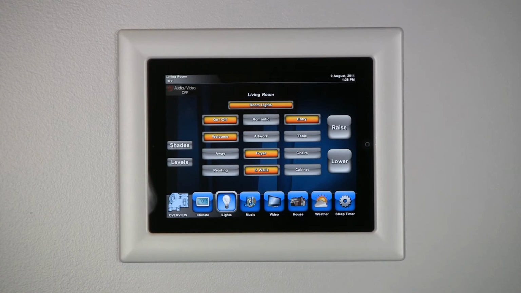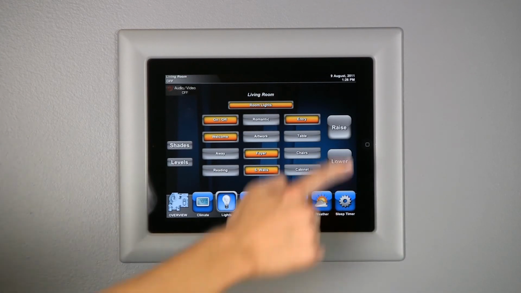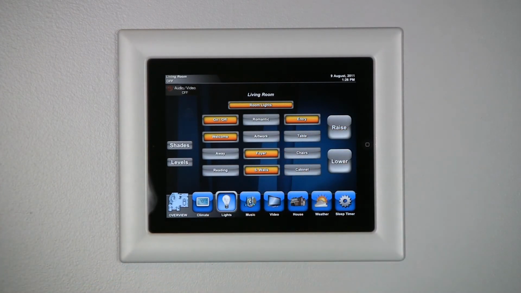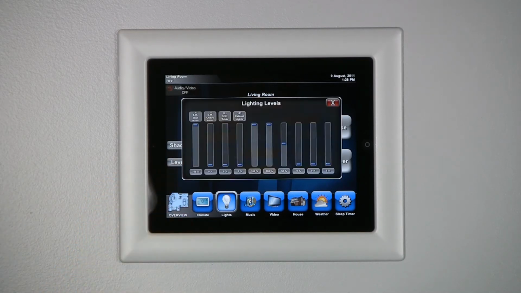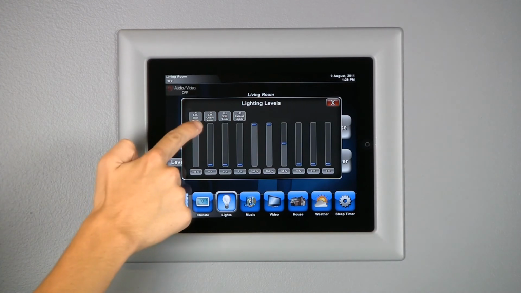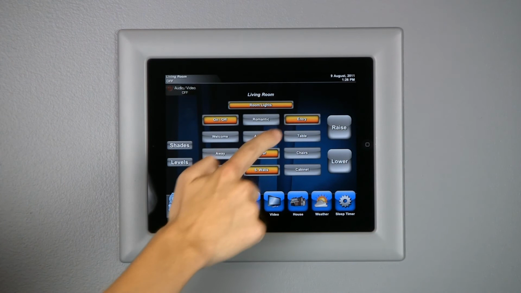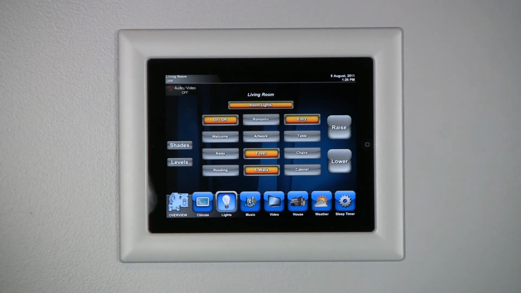You can also raise the intensity of the last scene selected by pressing the raise button, and lower the intensity by pressing the lower button. You can also adjust the intensity levels of each individual light by pressing levels. To adjust each light, press and drag the slider to the desired intensity. To return, press the big red X on the top right-hand corner of the window.